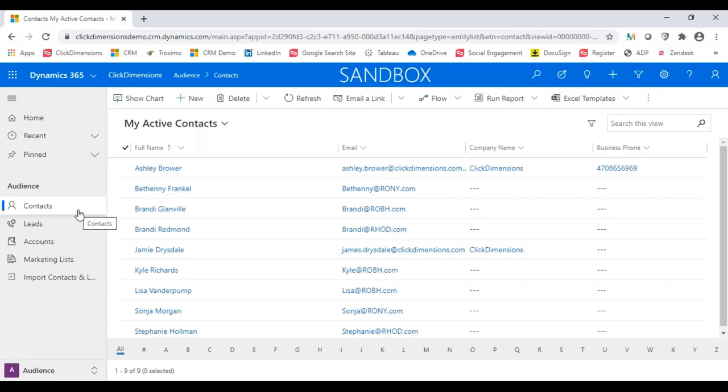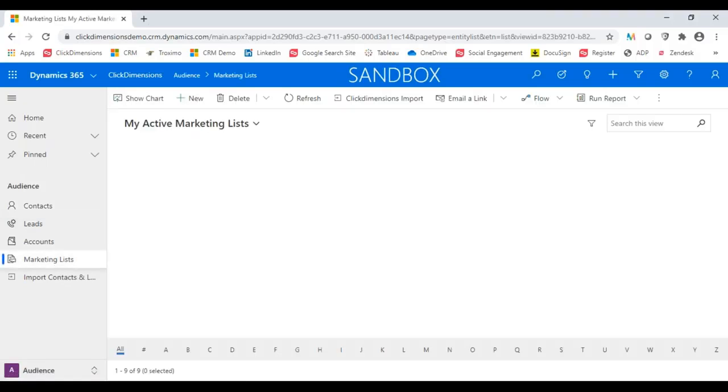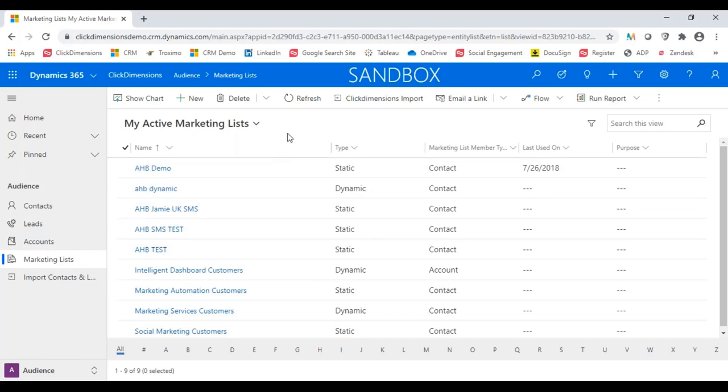So ClickDimensions actually just utilizes the contacts and leads that are already in there and enhances them further. So that's the first way that we're going to save a lot of time and money: there is no import and export process. These people are already in your CRM system. You're using the lists in Dynamics in order to segment who you're looking to send to and everything like that. So there is no import export. You're working within one single system.